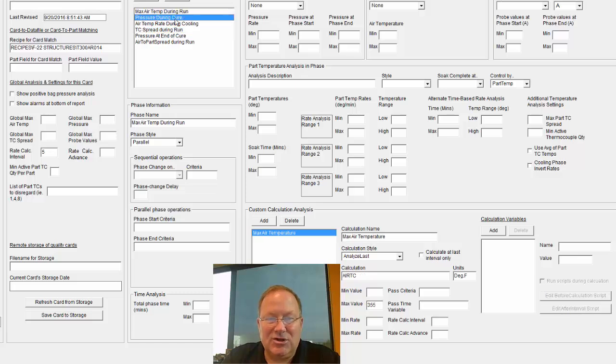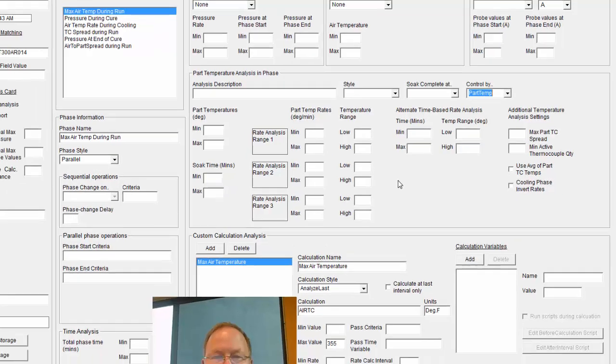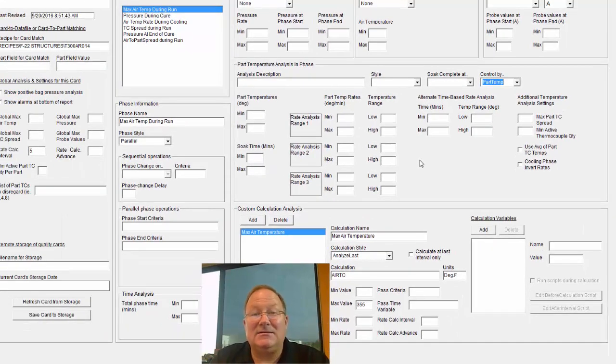The next change that's been made is a small one, but it involves the part temperature analysis in the phase. So there is a new control by option, high TC only and low TC only, which can be selected. And what that will do is treat the entire part temperature analysis looking only at the high TC input or the low TC input, and it will not look at individual part TCs. That's useful if a customer says, we only care about the high TC and what it's doing, or the low TC and what it's doing. So that can now be selected.